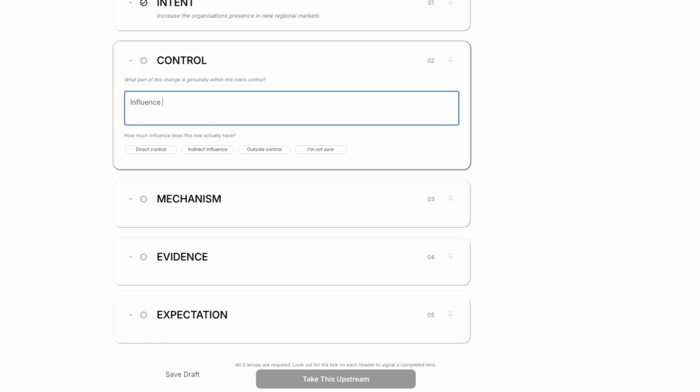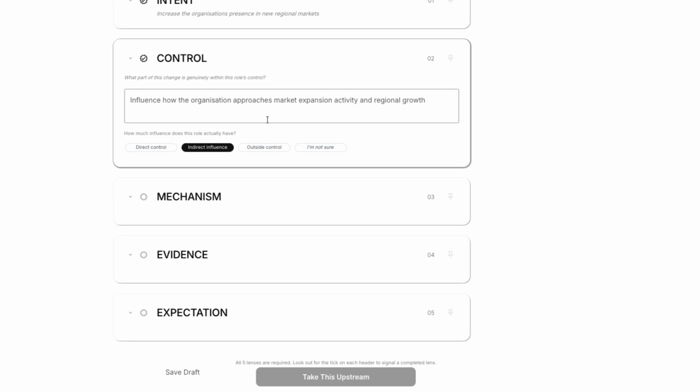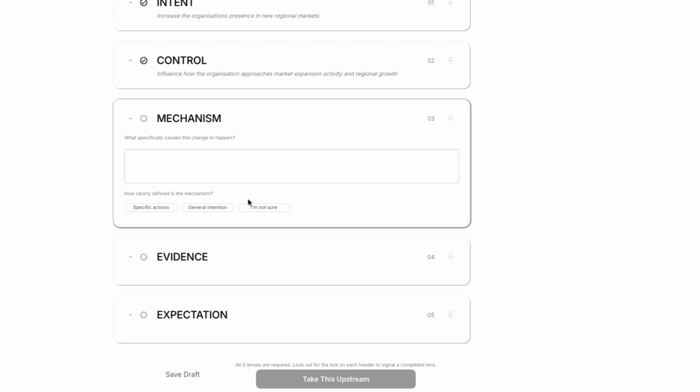We will influence how the organization approaches market expansion activity and regional growth. Lovely. And obviously that indicated is an influence. If we move to mechanism, so this is what's going to make the expectation be realized.